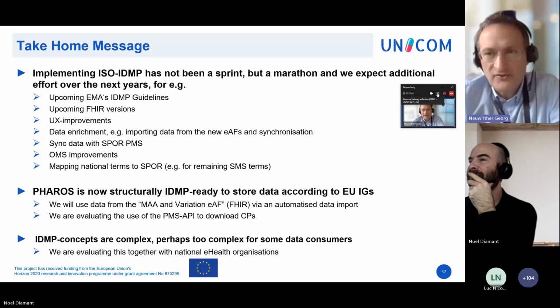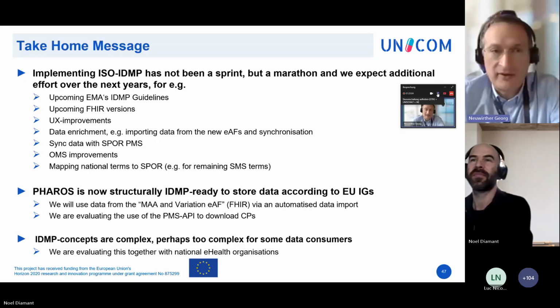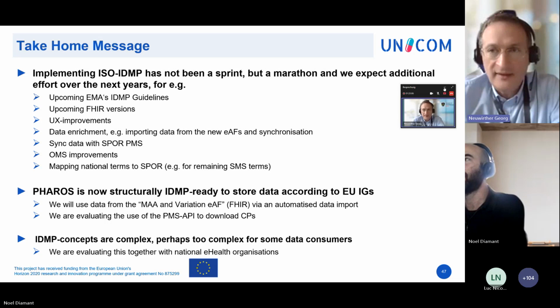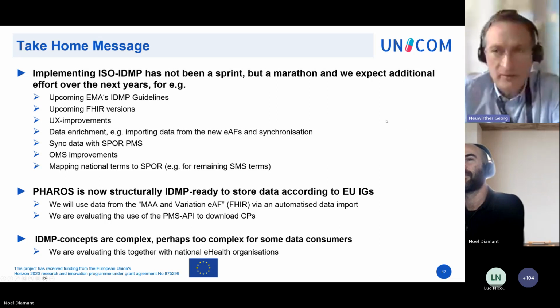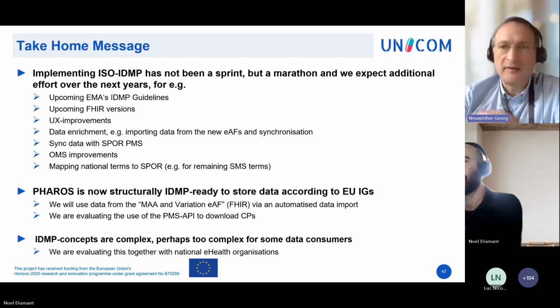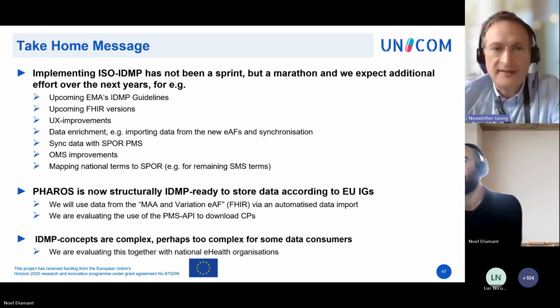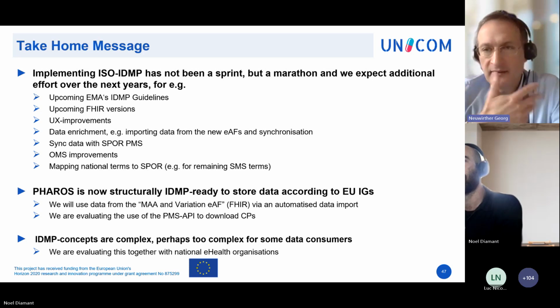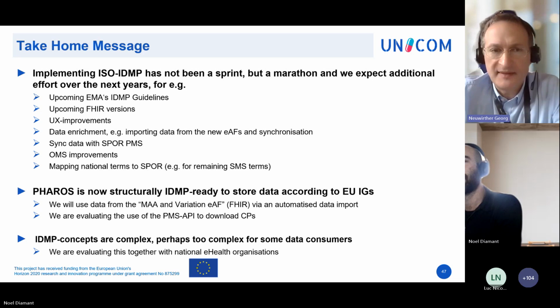And we also are now aware that we will have future, or we expect additional effort in the future. There will be updated guidelines from EMA, there will be updated FHIR versions, UX improvements will be raised by our users. Data enrichment will have to be implemented once the EF will be prepared for this.